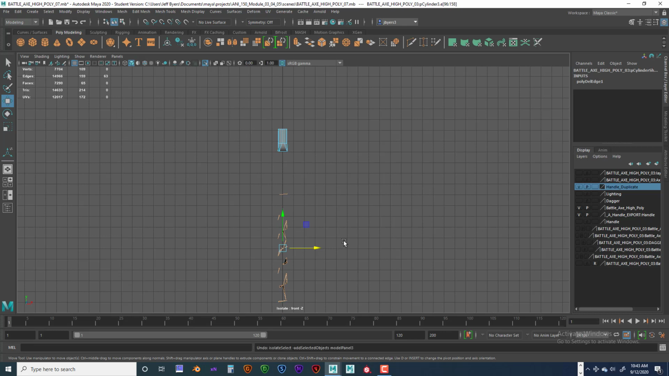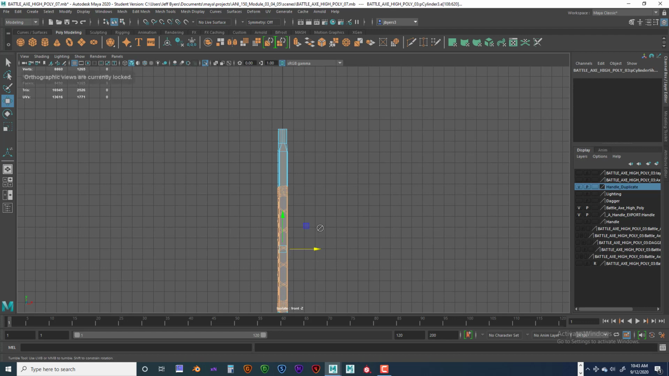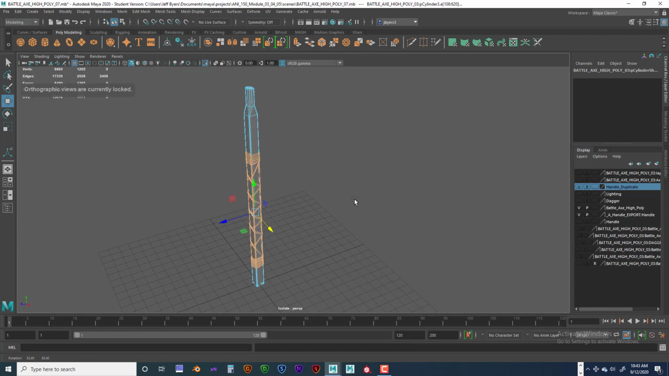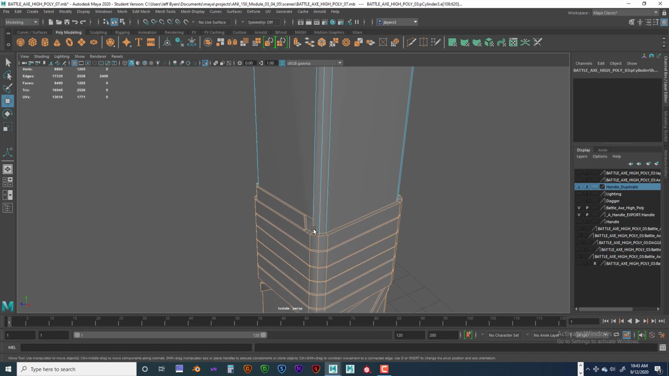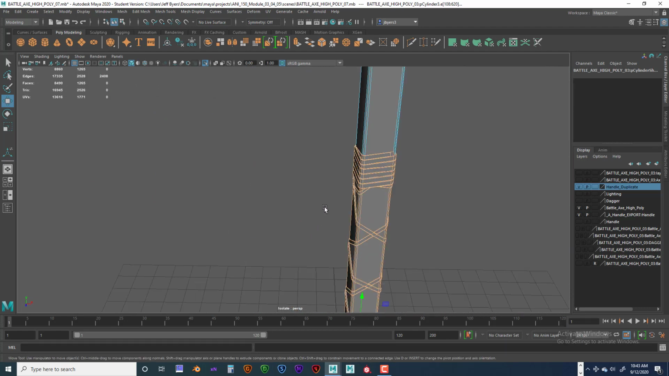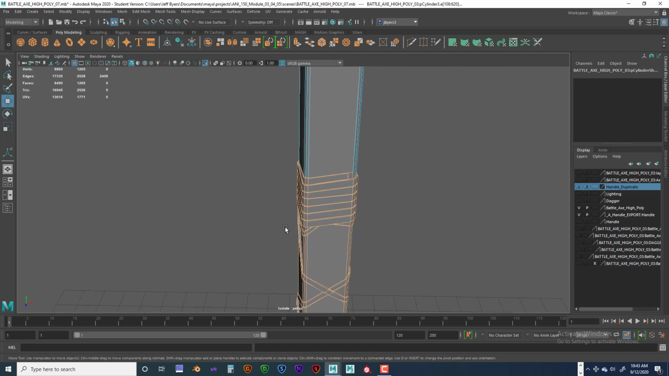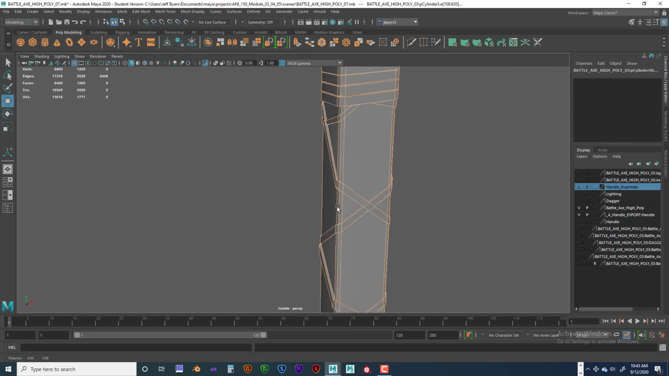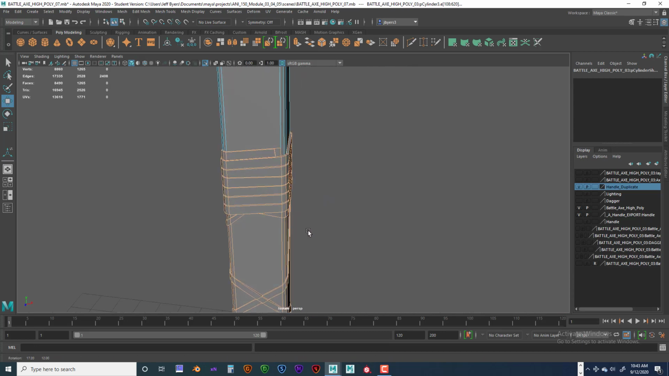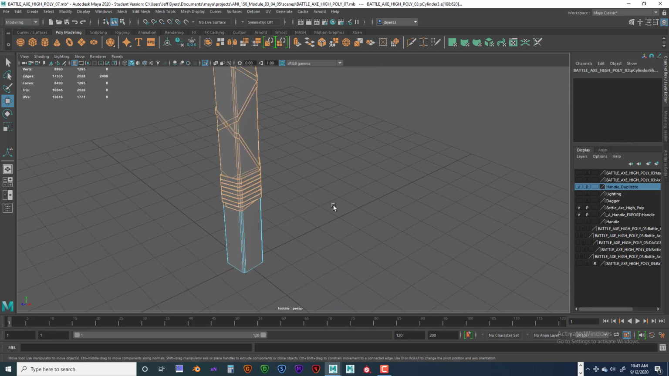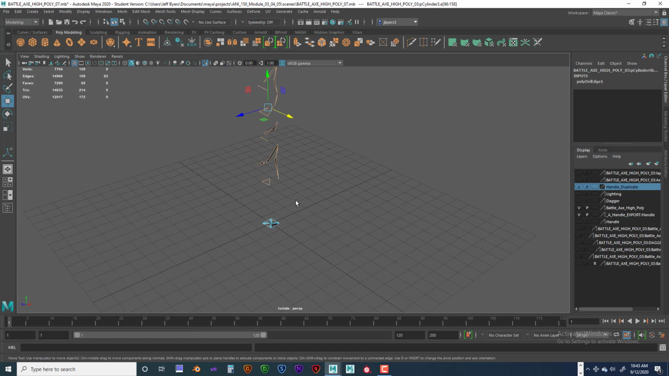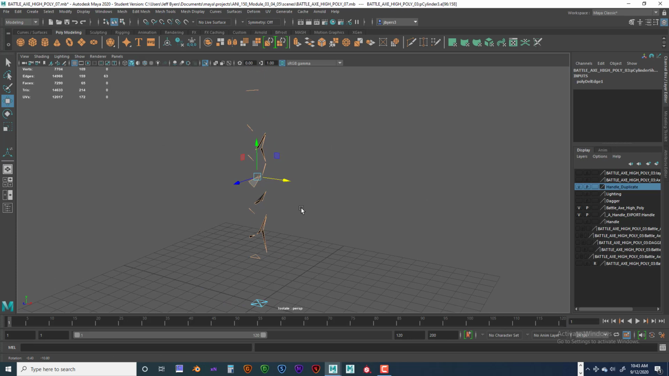Let me go back again. Control Z. There you go. So basically we're getting rid of all of those edges. We have to be super careful. What I could probably do, yeah, I think that's okay. I think we're good. So Control D, what does that do? Okay, that leaves all that junk there, all those polygons.